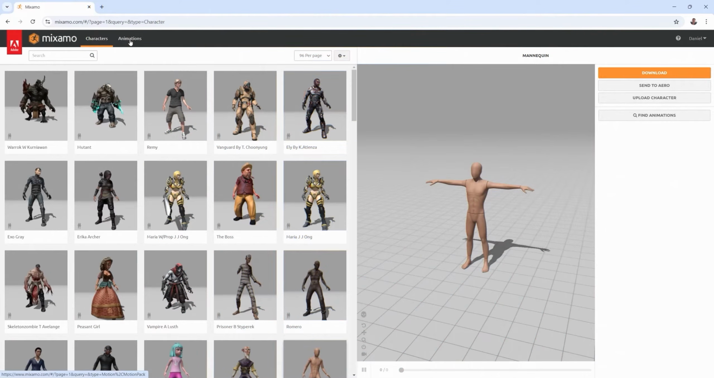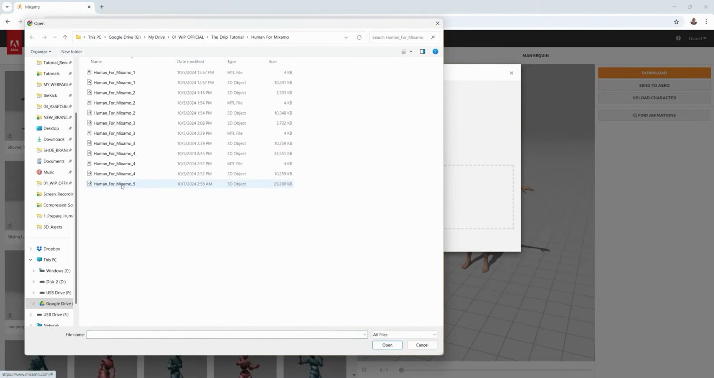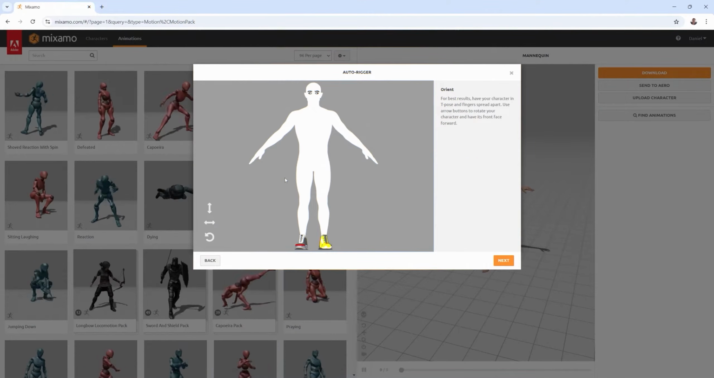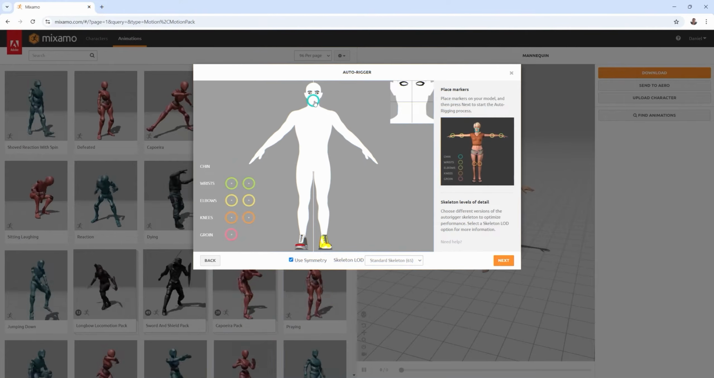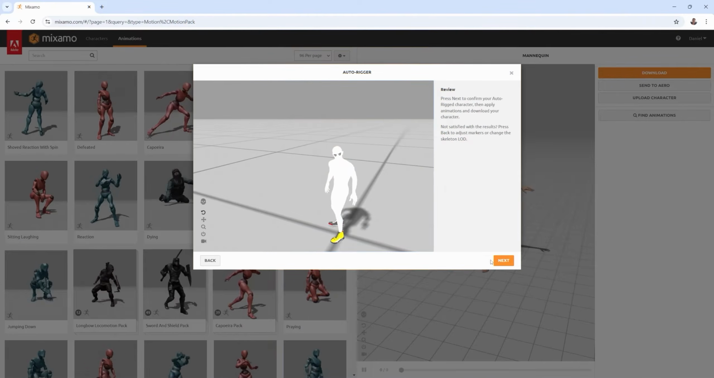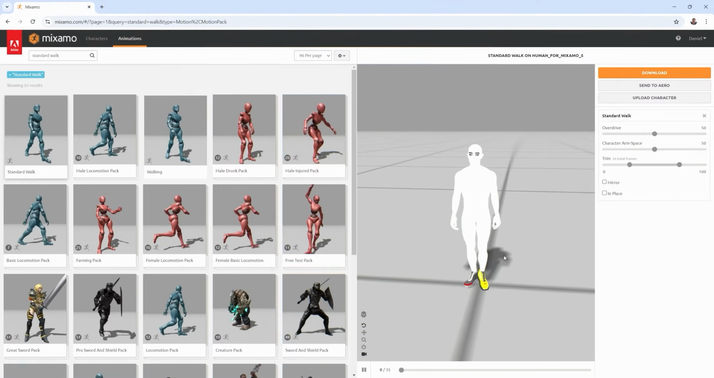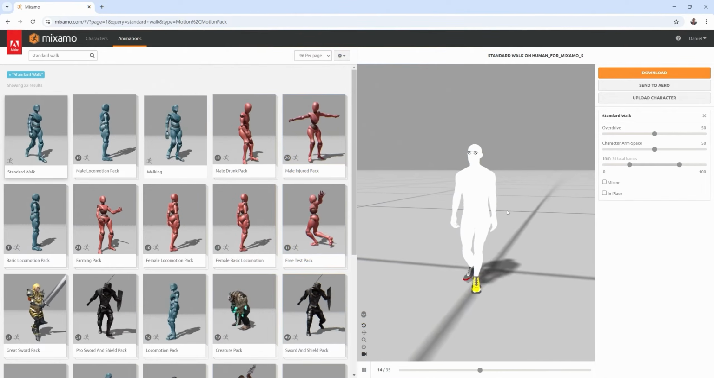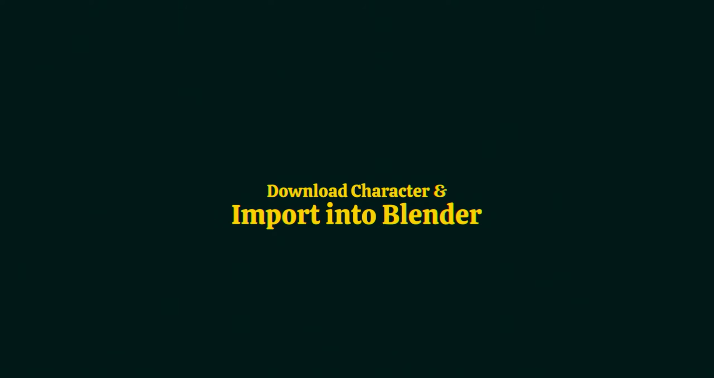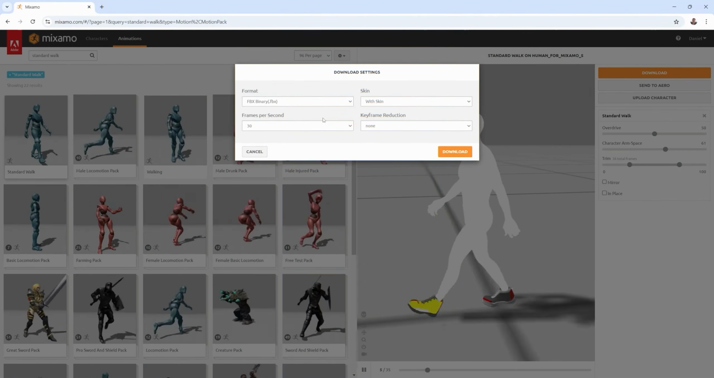In Mixamo, go to Animations, upload your character, make sure it's facing towards you like this, and then put the points according to the instructions and let Mixamo auto-rig your character for you. If you want to do the same walking animation as in the tutorial, you can search for the animation Standard Walk and apply it. Download the animated character and import it to Blender. Download the character with the default settings.